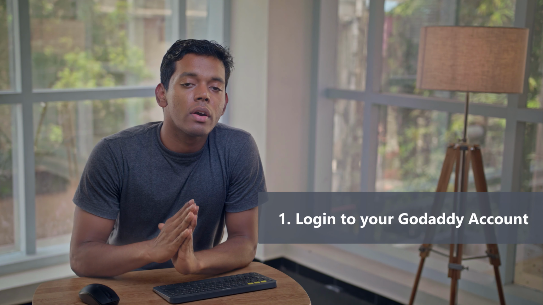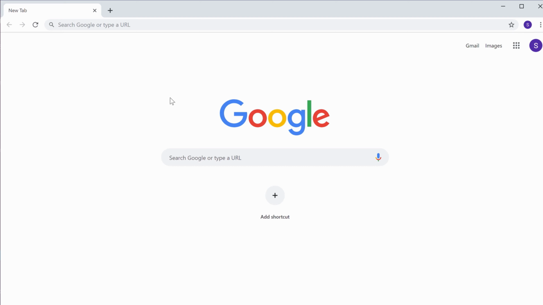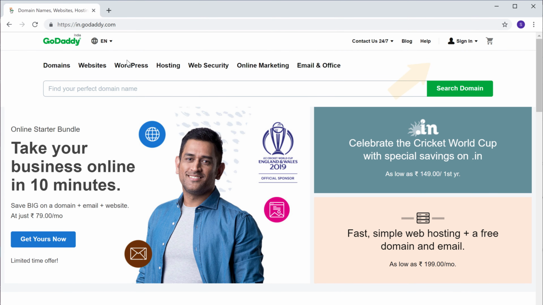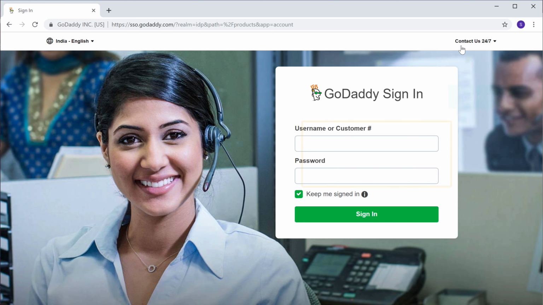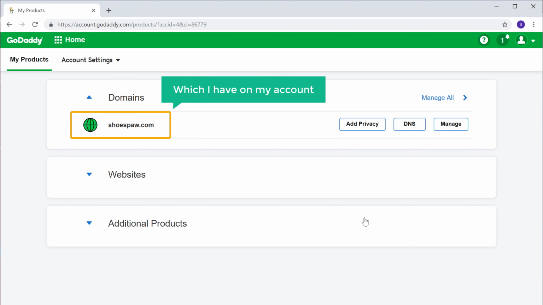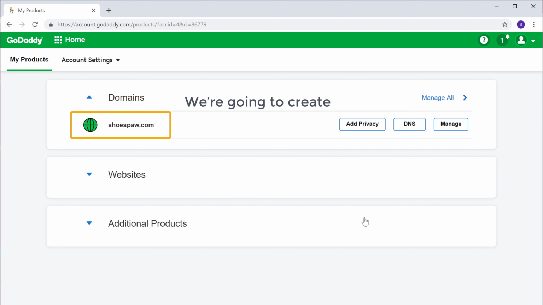The first step is to log into your GoDaddy account. In order to log in, let's go to godaddy.com and then click sign in. Now enter your login details and then click sign in. Now as you can see, this is the domain which I have on my account. So we are going to create our business email on this domain.